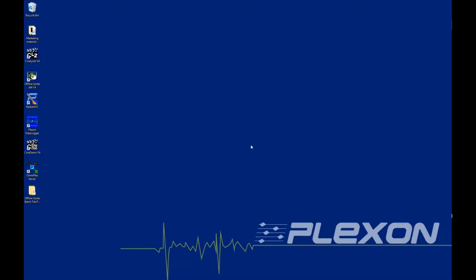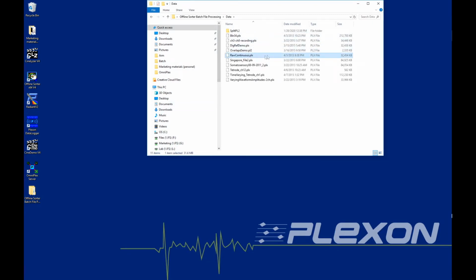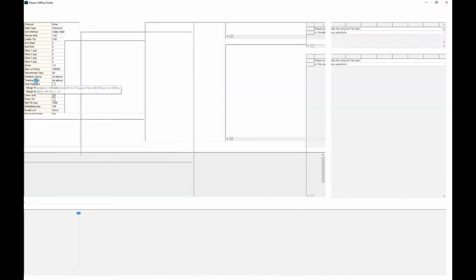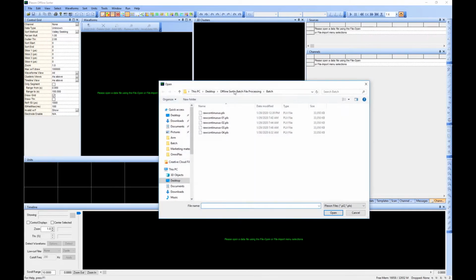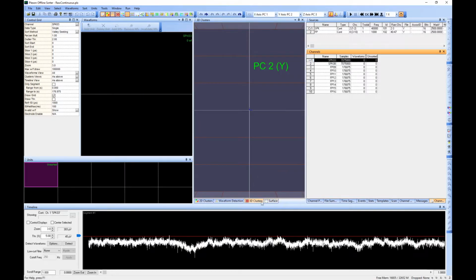and sorting. First, locate the data file that you would like to use. In this case, our file is named raw continuous, as you can see here. Next, open that file in Offline Sorter. As you can see, this data has not yet been sorted.